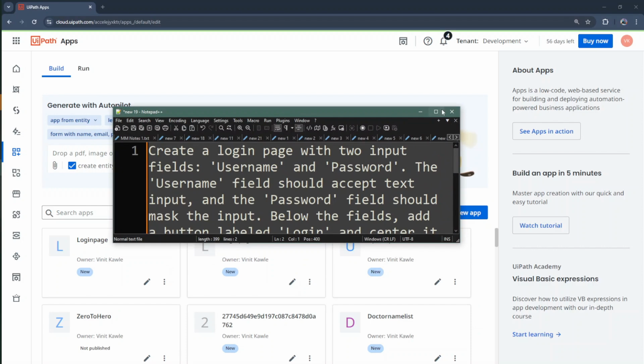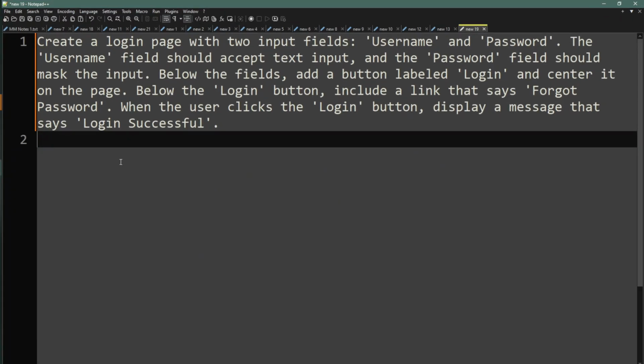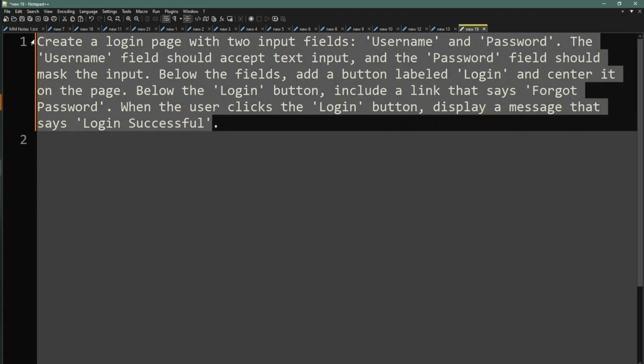Today, we will provide one description. I have one prompt already ready, so I am going to provide this prompt. Create a login page with two input fields, username and password. The username field should accept text and the password field should mask the input. Below the fields, add a button labeled login and center it on the page. So this is how I am going to provide a prompt to Autopilot. Based on this prompt, Autopilot will generate an app for me.